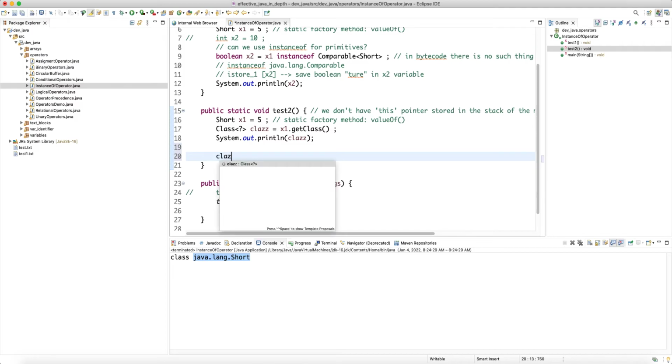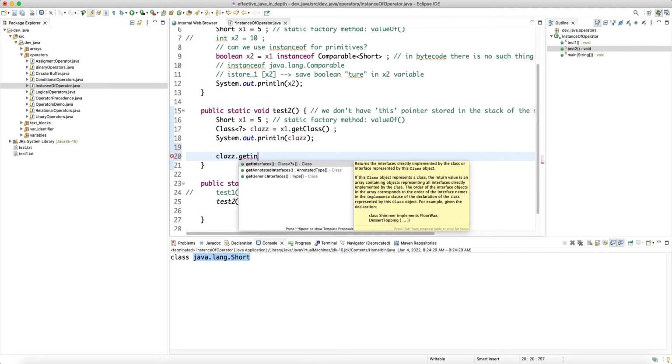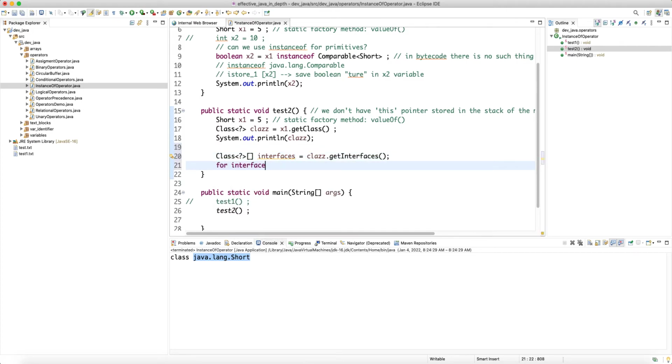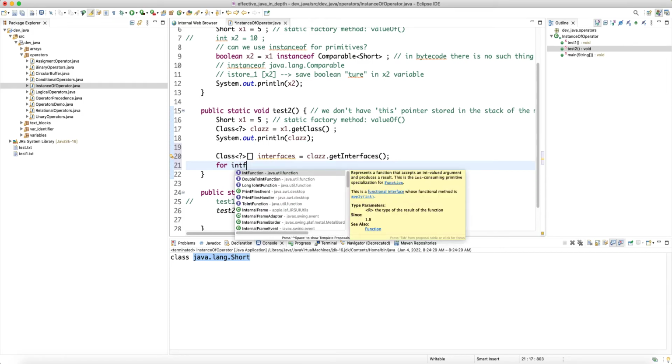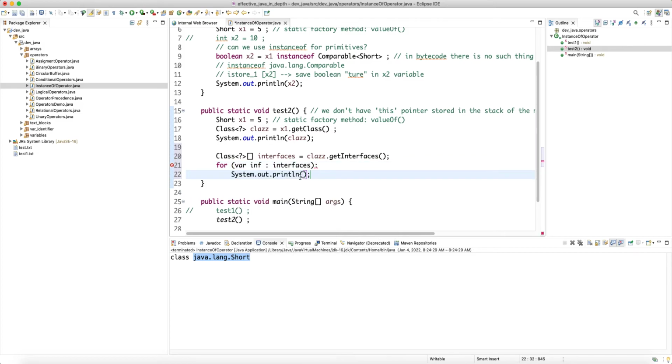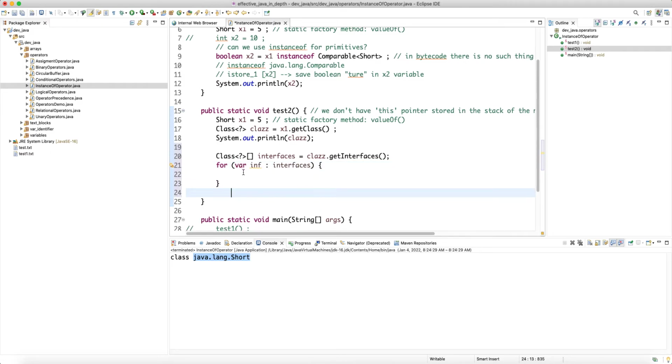And then what can we do with this class? Get interfaces, get annotated interface, get generic interfaces, get interfaces. Let's extract a variable, a Class array, interfaces. For interface, we cannot use interface as a variable name because it's a reserved keyword. So let's write this: for var inf in interfaces, we're going to do a sysout on the interface.